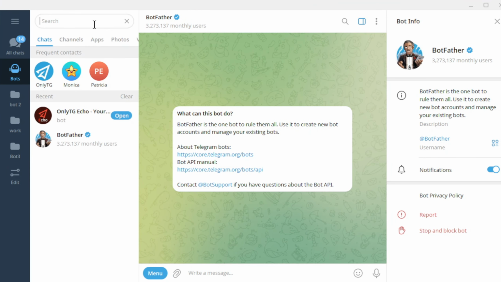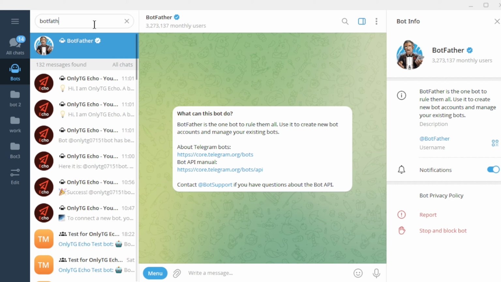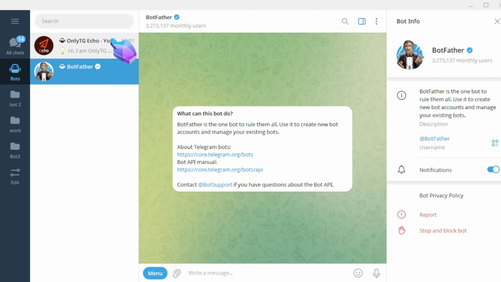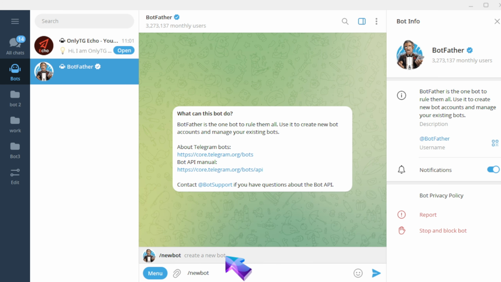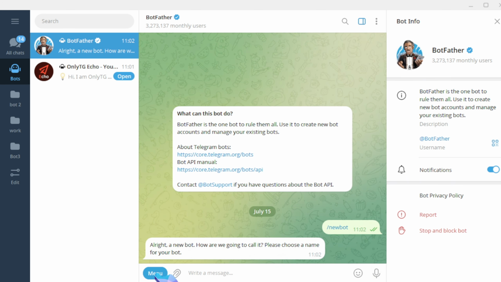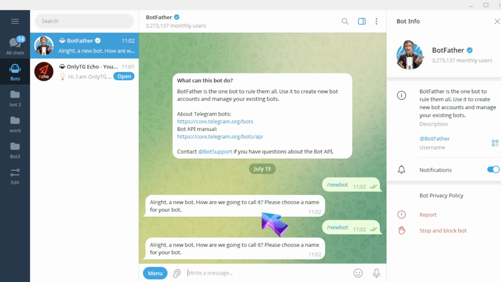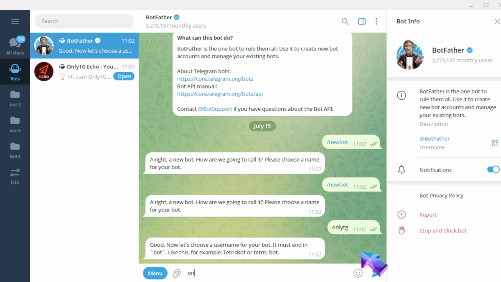First, open Telegram, search for BotFather, and click Start to initiate it. Type /newbot or click the menu button in the dialog box and choose New Bot. Follow the prompts to set a name and a username for your bot. Please note that the username must end with bot and be unique.